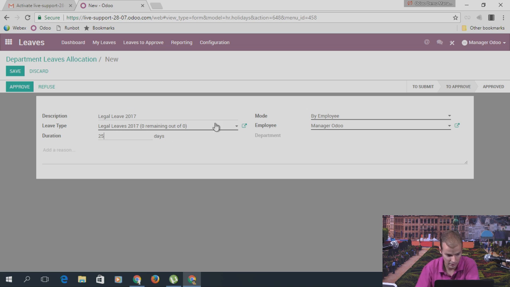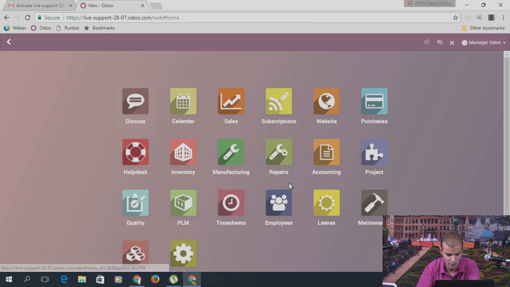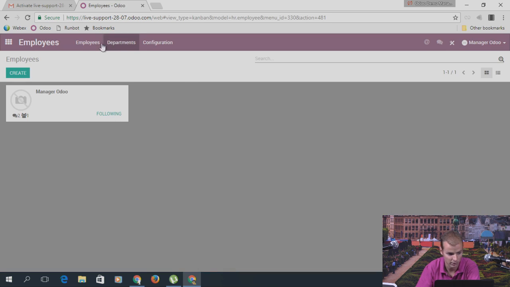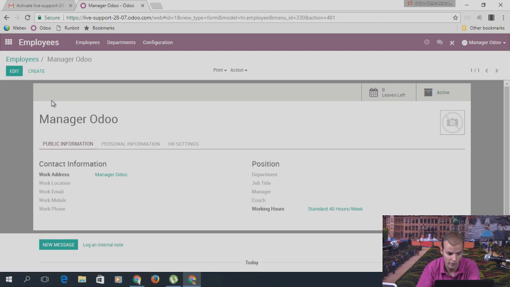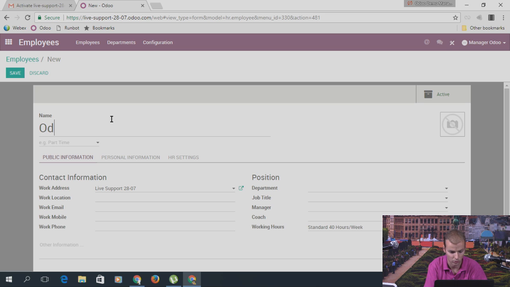I can allocate it by employee or by employee tag. If I don't want to create one leave allocation by employee, I can create some tags on the employee, for example, a full-time tag. I will quickly show you. Simply by going to the employees application, I have only one employee at the moment, but I can of course create another employee, Odoo user, for example.